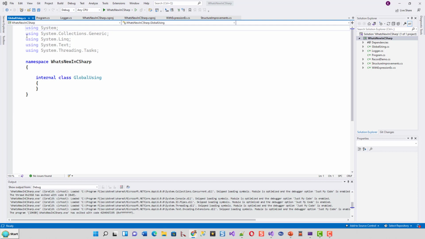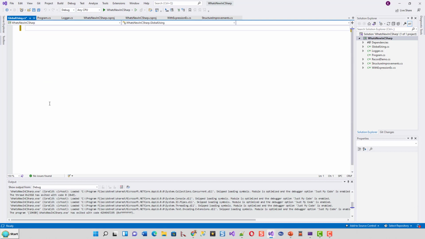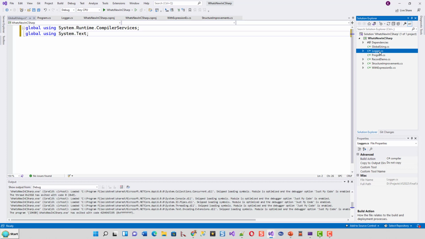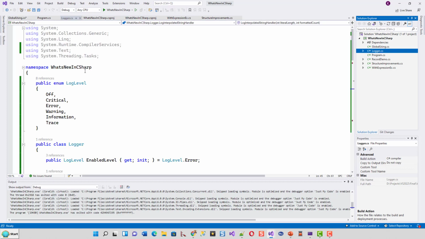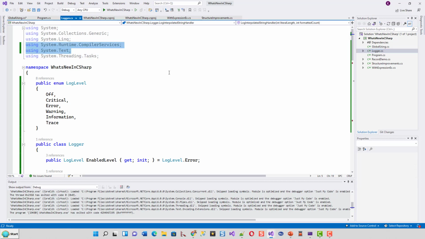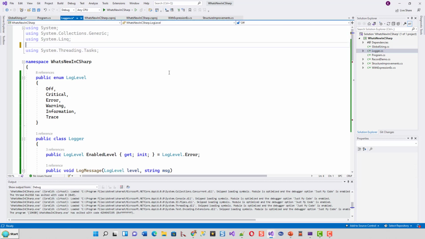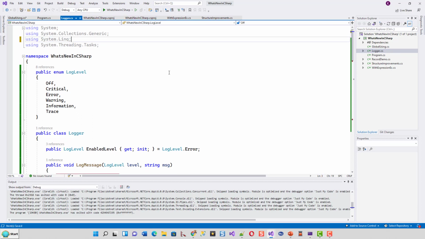Okay, get rid of the existing default code, and I'll paste this: global using System.Runtime.CompilerServices and System.Text. So these two namespaces, you can see that they were used in here. Now if we get rid of these using statements from this file and save it, Control S, indent it a little bit.